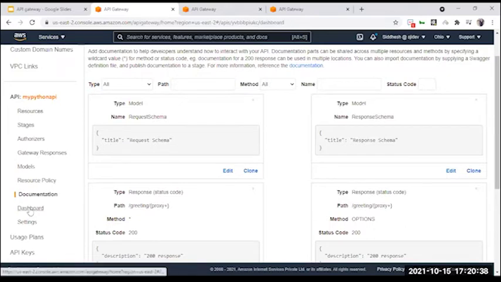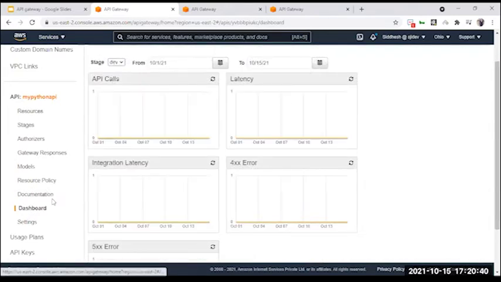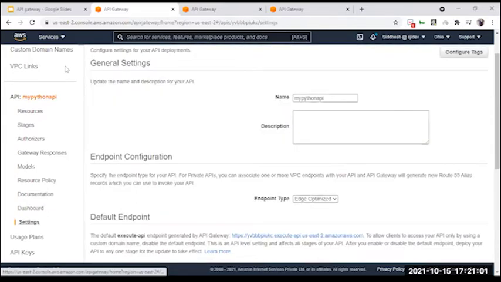Then next is the dashboard. How many requests are made, how many API calls, as I mentioned earlier, the latency, how much time it took for a request to get processed, how many integrations were done to your APIs, and what status codes or error codes you received. That graph you'll get here. Okay, so these are the different available components that you can use with your API.